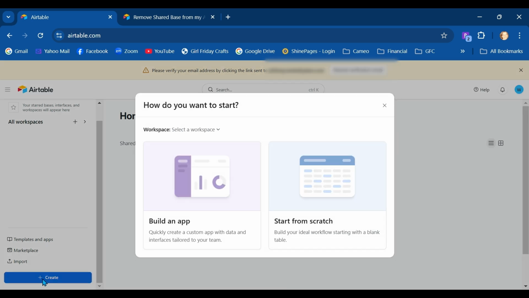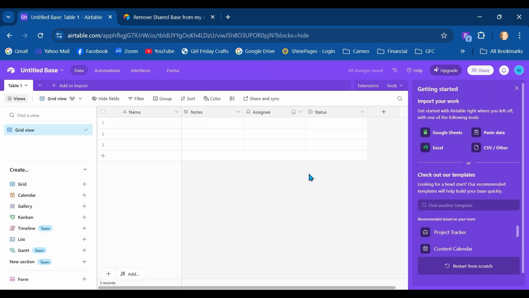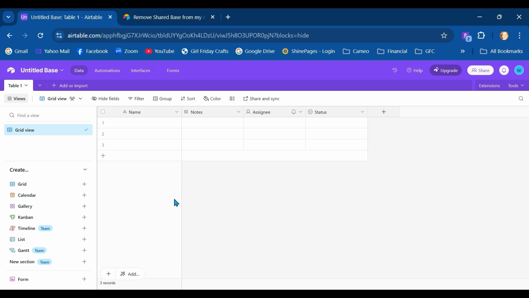And then it's going to say, where do you want to start? Select a workspace. You can name a workspace or you can just use the default. And then we're just going to start from scratch. So you're going to come to a screen that looks like this. It's going to give you all kinds of options over here. You can import information. You can use templates for things. We're not going to do any of that. We're just going to start from scratch, so we're just going to exit out of that.